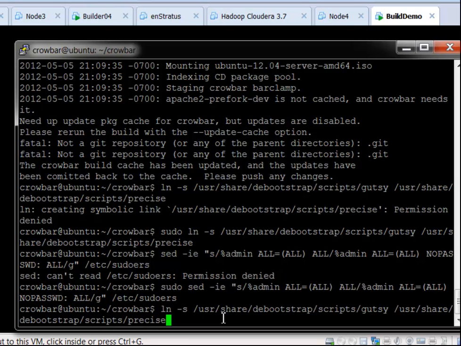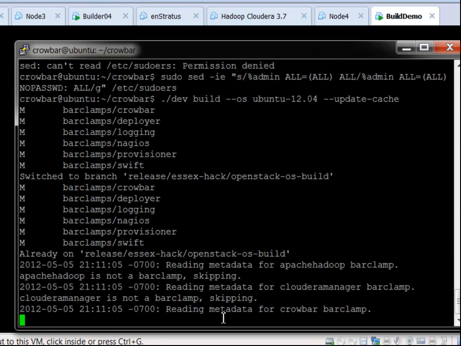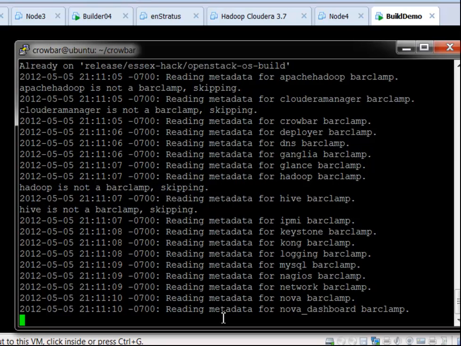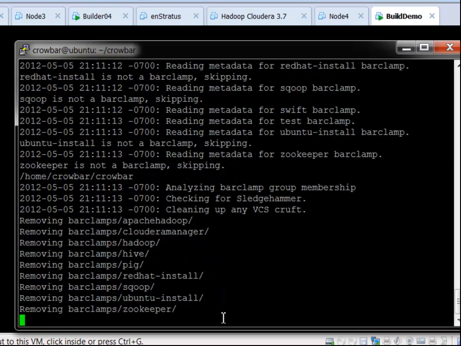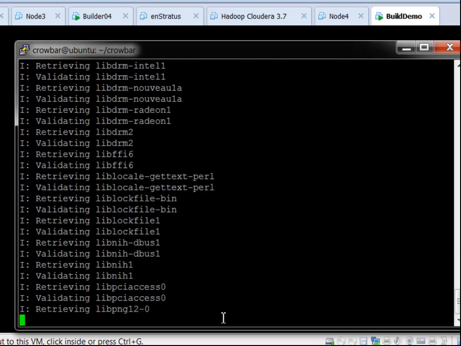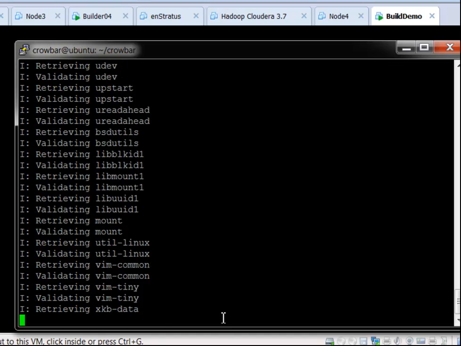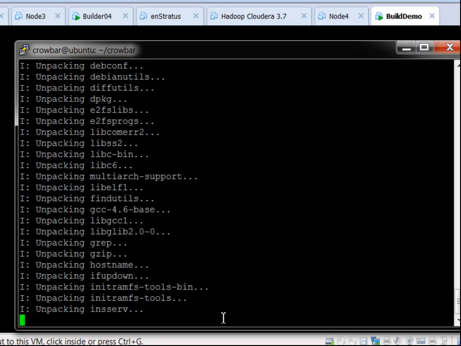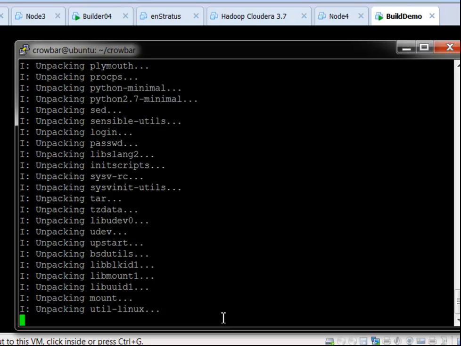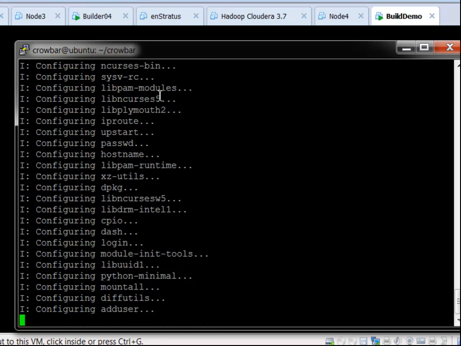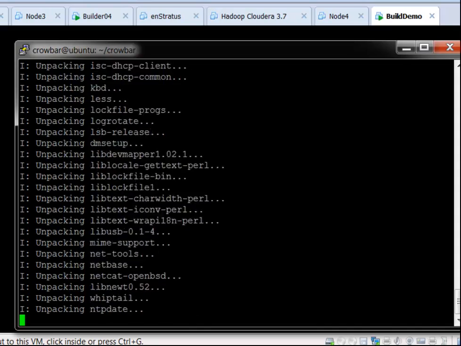So now I can come in here and say update cache. And now it's going to go through and do a build and pull in all the prerequisites for the metadata from the bar clamp. So what we're doing in the build right now is we're actually going through and pulling in all the packaging that's identified in the bar clamps as necessary. And it's retrieving them. If there's duplicates, it doesn't retrieve duplicates, so it's doing all that reconciliation based on exactly the packages we want. It's going to take a while because it's building up the cache and the build cache. So I'll come back when that's done.